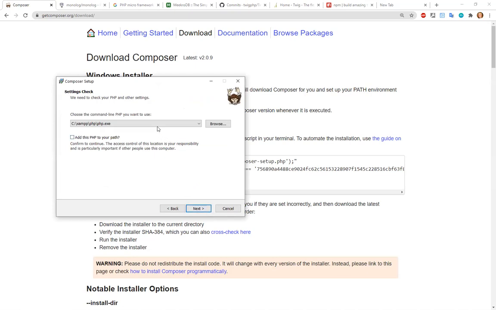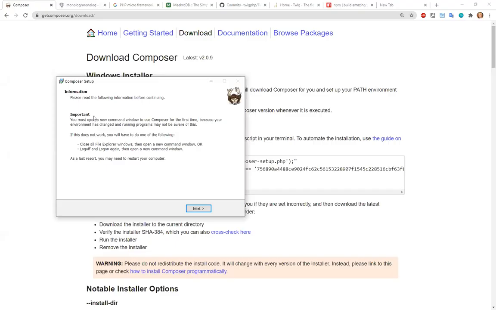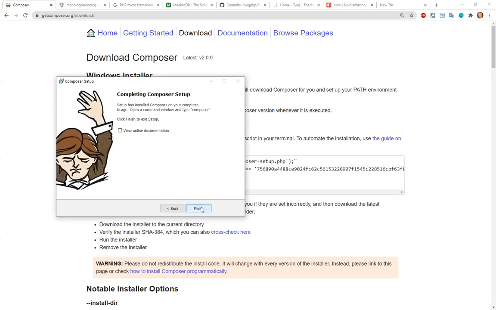Right, so what happens here is that they should have found PHP, the path to PHP, which will be C, XAMPP, PHP, php.exe. That's your interpreter. I'm just thinking about the add this PHP to your path option. That's a good question. Okay, so I just resumed recording. We did say to add PHP to path. That was the selection. All right, next, and then finish. Yeah, we're good.